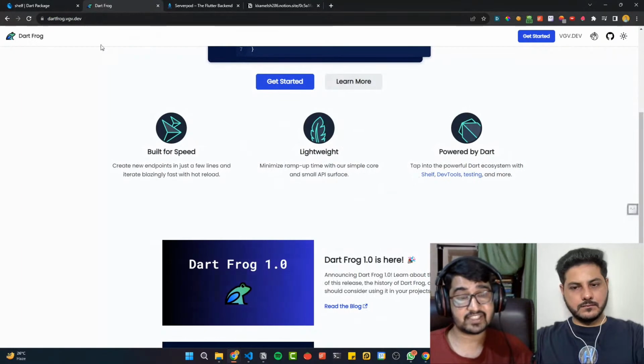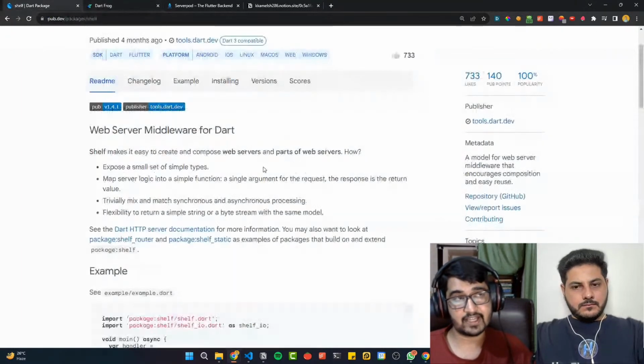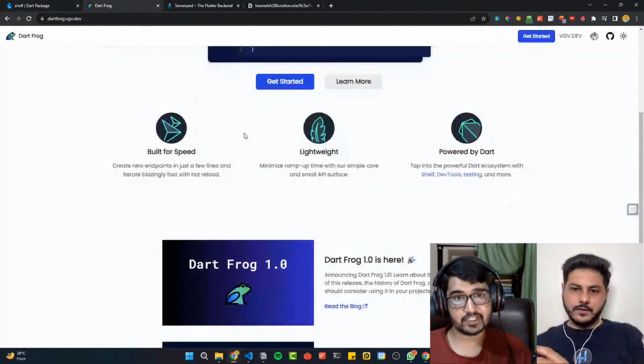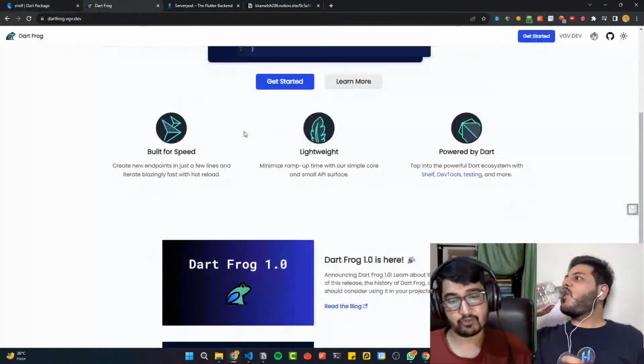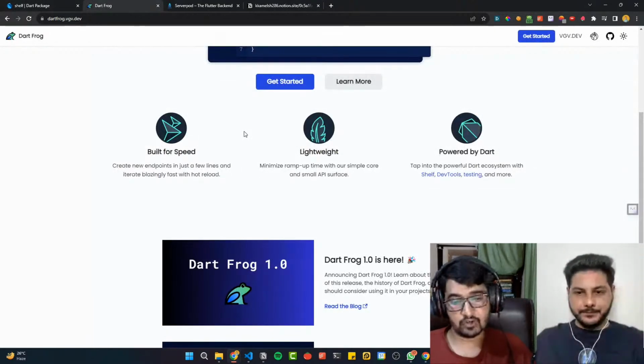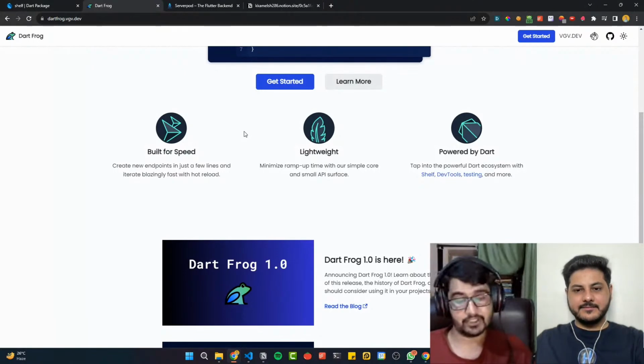For example, in Shelf you have some complex functionalities about routing and other functionalities, for example, the shelf static. But inside Dart Frog there is some kind of abstraction which will simplify your code. You do not have to write a lot of code, and this is basically the main advantage of using this package. And as it relies on Shelf, which is maintained by the Dart team, it also ensures stability and reliability. So you will ask what the disadvantages are.